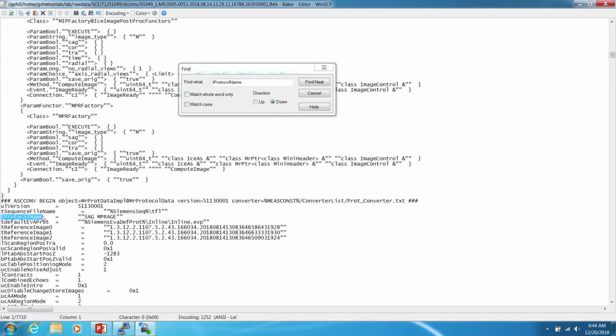And T protocol name, this is the tag in this file that says what whoever was the technician for the scan wrote in, or alternately what they loaded up if they loaded a standard protocol. So this is what they named this. So even if I lost track of which series numbers everything was, I could jump to this and still find it. Okay.